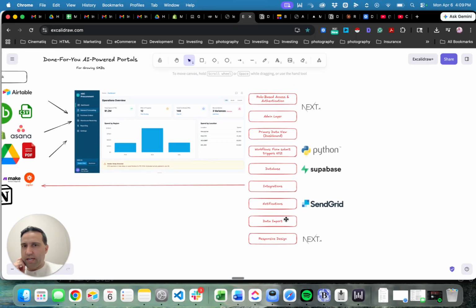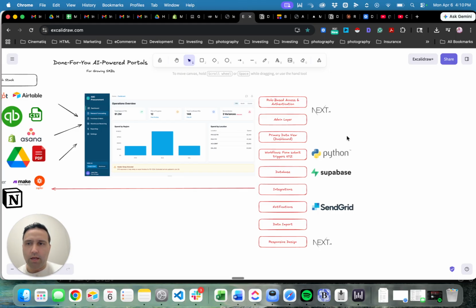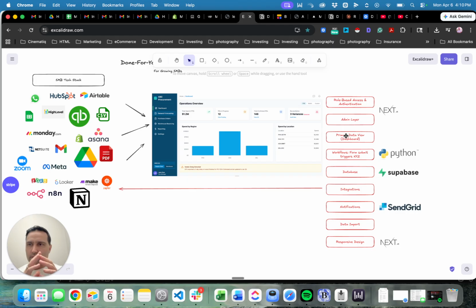And then responsive design. So, we build using Next.js, basically something that allows your team to be able to use and interact with these tools with a nice, clean, responsive design that looks modern on both desktop and mobile if they want to be on the go. So yeah, that is this in a nutshell.